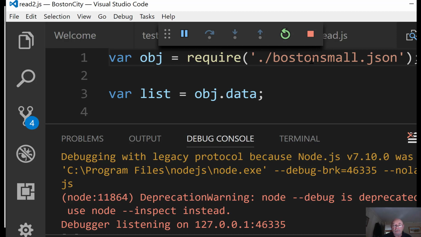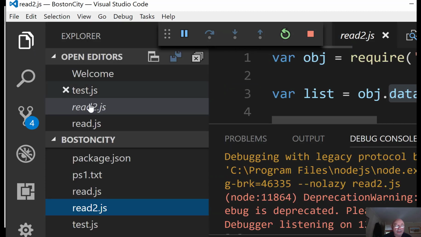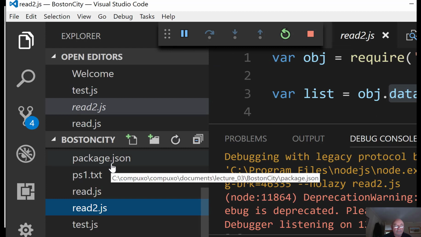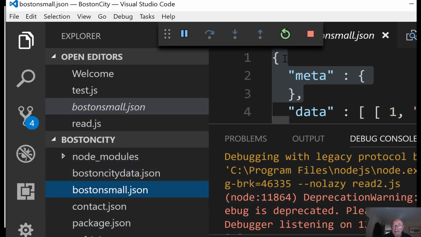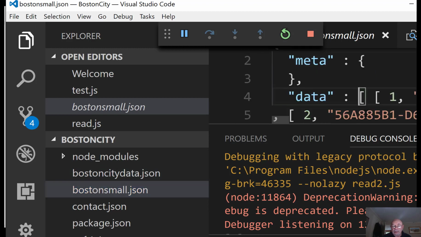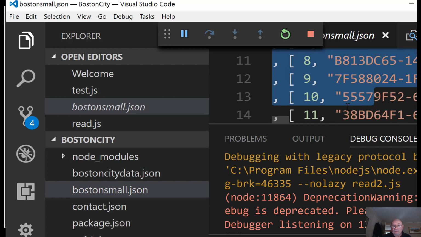I happen to know that this has a property called data, that this Boston City, let's take a look at it. Here it is. Let's have a look at the Boston City small. It starts off as an object with a property meta and a property data, and data happens to be an array of arrays. But we don't need to know that. I just want to show you now that we can pick that file up.